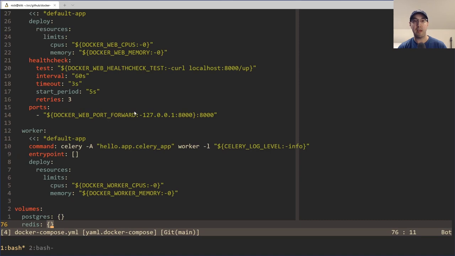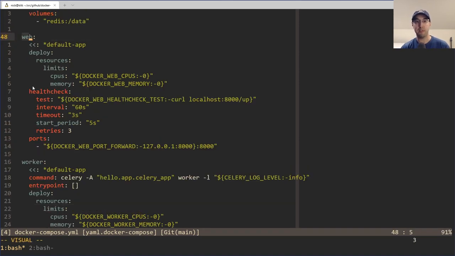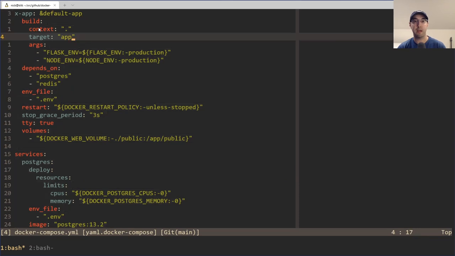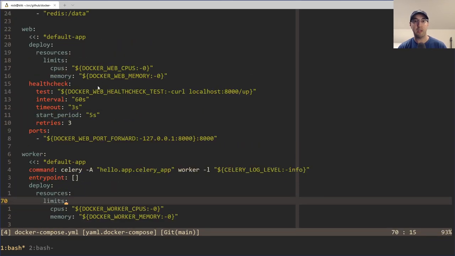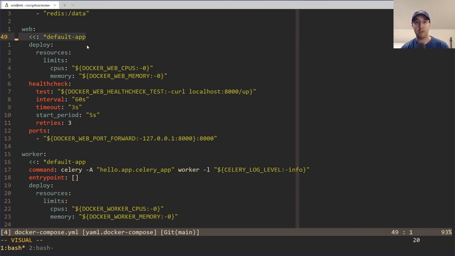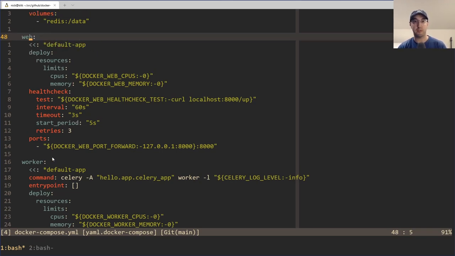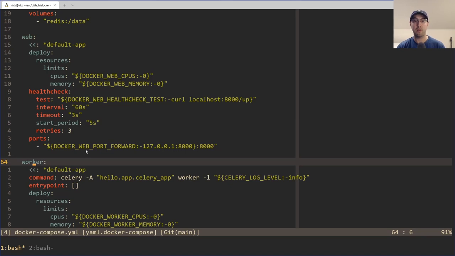But if we jump back down to the bottom of the file, notice that the web service and the worker service are both referencing that extension field. You can think of it kind of like a variable. All of those properties at the very top of the file are basically going to be copy-pasted down here, except we're not actually copy-pasting, right? We can reference them like a variable. And what's really neat is we might have something like 6 or 7 common properties between multiple services, in this case the web and the worker, and we can share all of them.